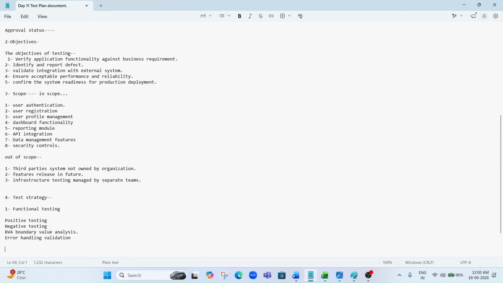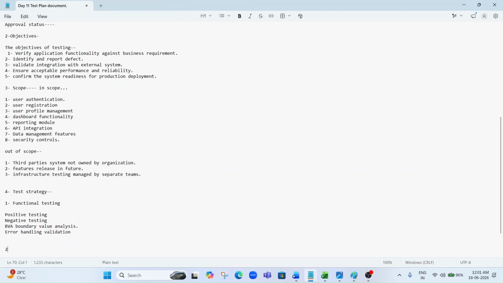In positive testing, we will check the valid scenarios. We will use boundary value analysis to check the boundaries, and error handling validation, whichever errors occur, we will handle. If any defect is found, we will also cover and test that. Then the second is integration testing.